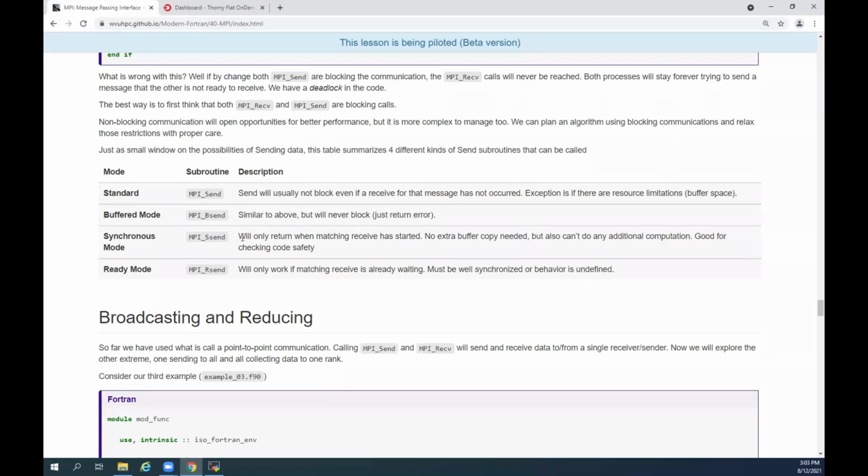And this one will send directly, so it will not make a copy in a buffer. It's more efficient. You don't need an extra copy for the buffer, but you are for sure stuck there until the whole data has moved to its destination. So it's some sort of safe case. It's slower, so it's the most constrained.